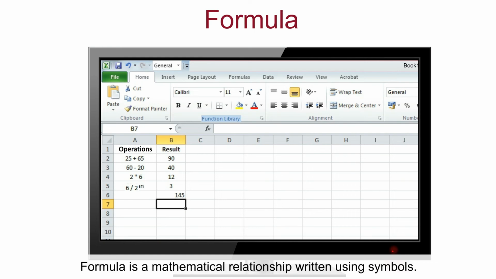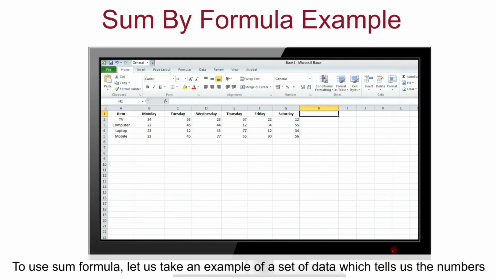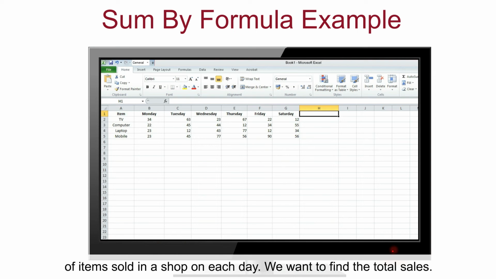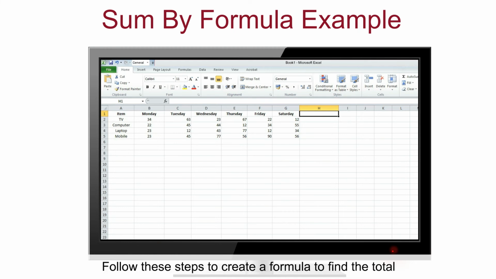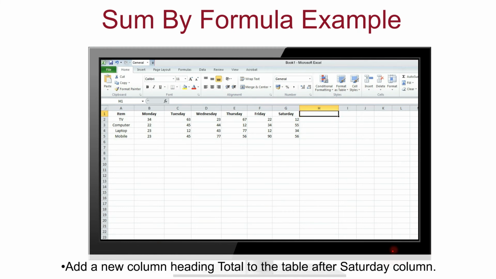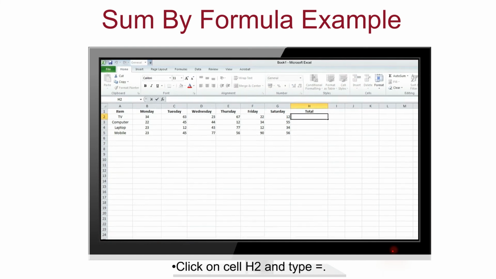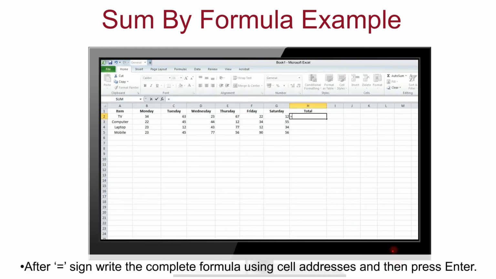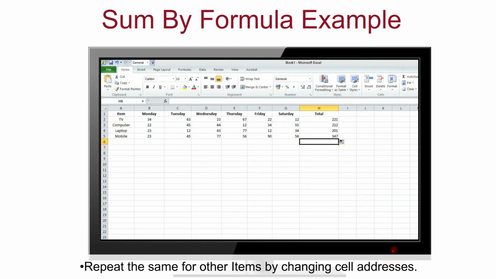Formula is a mathematical relationship written using symbols. Let us take an example of a set of data which tells us the number of items sold in a shop on each day. We want to find the total sales. Follow these steps to create a formula. To find the total, add a new column heading Total to the table after Saturday column. Click on cell H2 and type equal to sign. After equal to sign, write the complete formula using cell address and press enter. Repeat the same for other items by changing cell address.